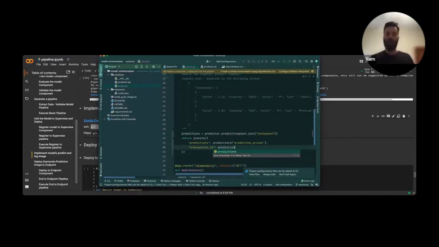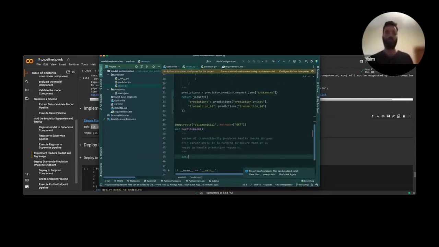Okay, so predictions, and then we're going to return also a transaction ID. And I think that's pretty much it. So what we want to do is, as soon as a new request comes, probably most of you already implemented such microservices. As soon as you get a few requests, process them, predict whatever is needed, do whatever else is needed, and return it. Now the health check is even simpler.